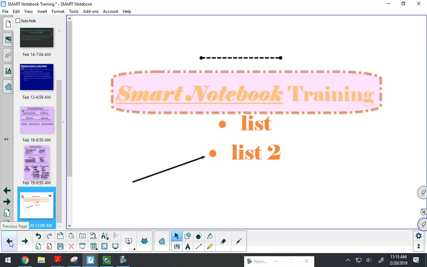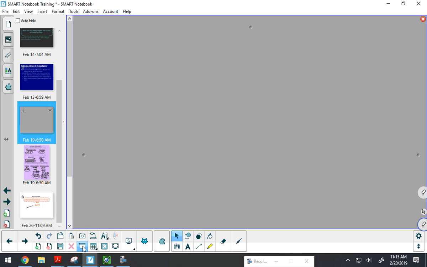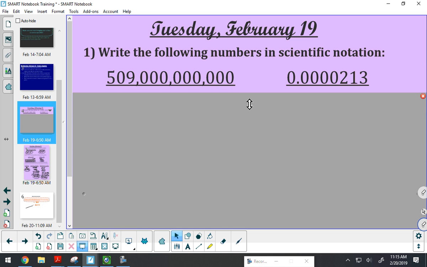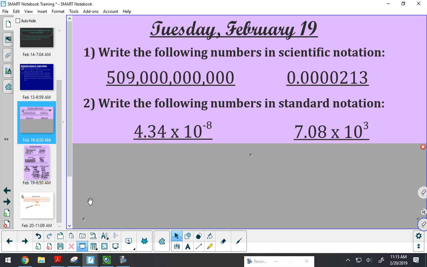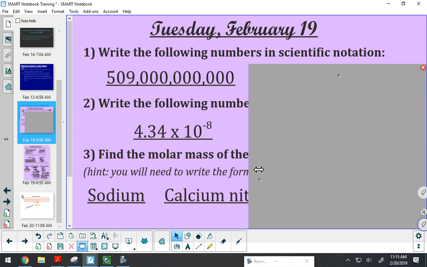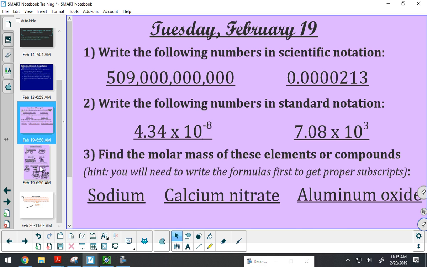Now, another thing that you can do is if you have information on a page and you don't want students to see everything right away, there is a screen shade, which is on the bottom left-hand side. If you click on that screen shade, it's going to cover the entire screen. But you can move that shade around. So maybe they only see one question at a time, or maybe you only want them to see half of the page. To turn that screen on and off, you can just click the button.